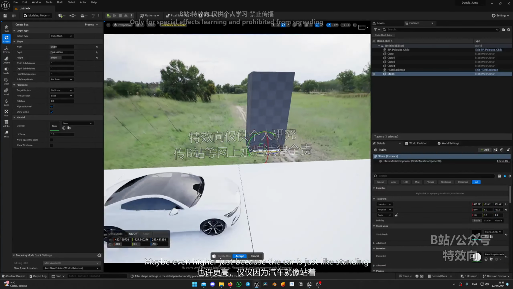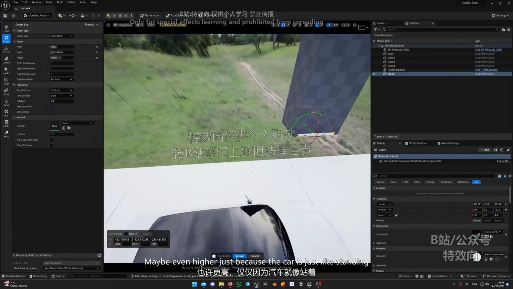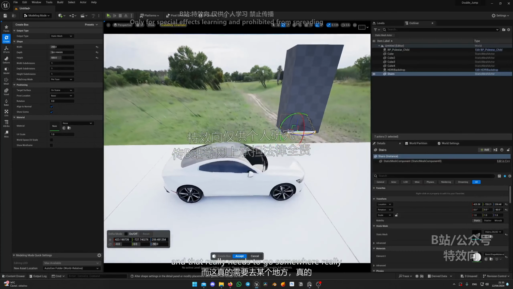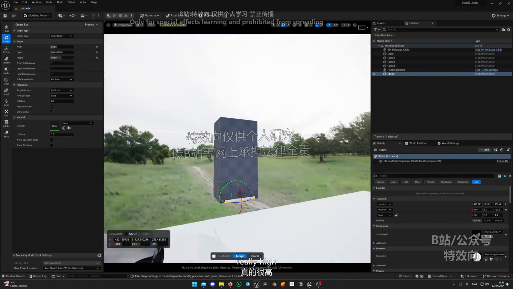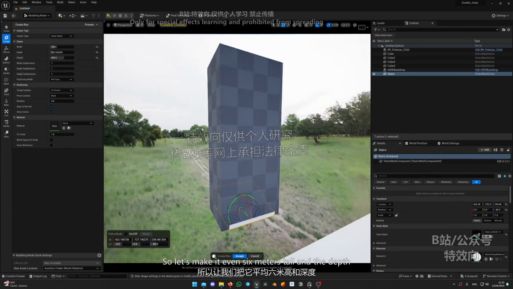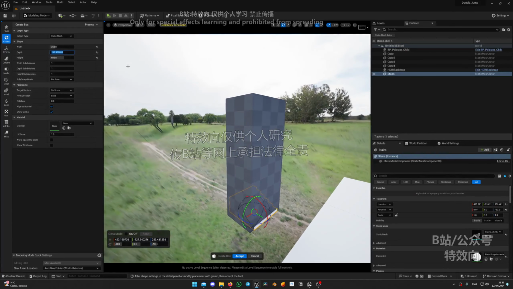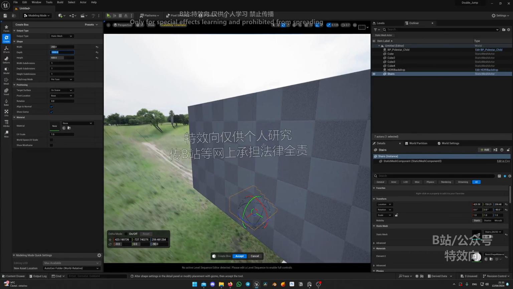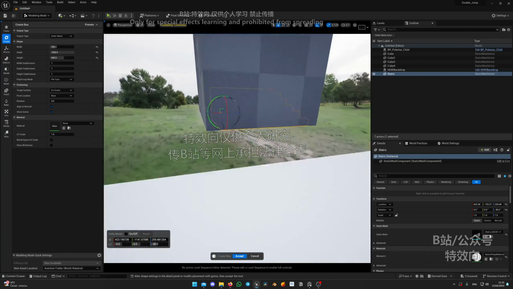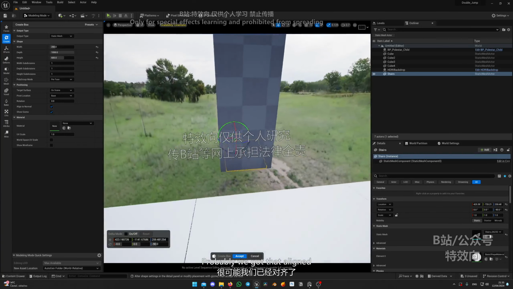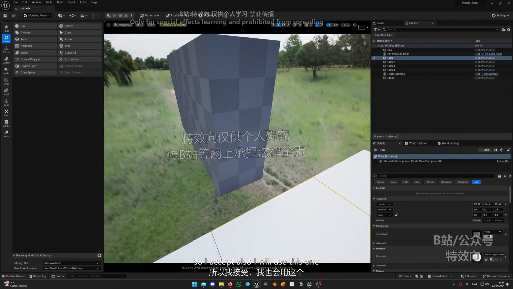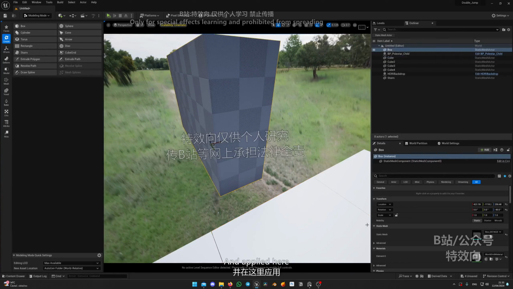Maybe even higher, because the car is standing there and we will be looking from this angle, and that really needs to go somewhere really high. So let's make it even 6 meters tall, and the depth maybe 10 meters, right? So it's going deep inside like this. Probably we got that aligned, maybe a little bit like that. So I hit accept. Also I will use this one and apply it here.